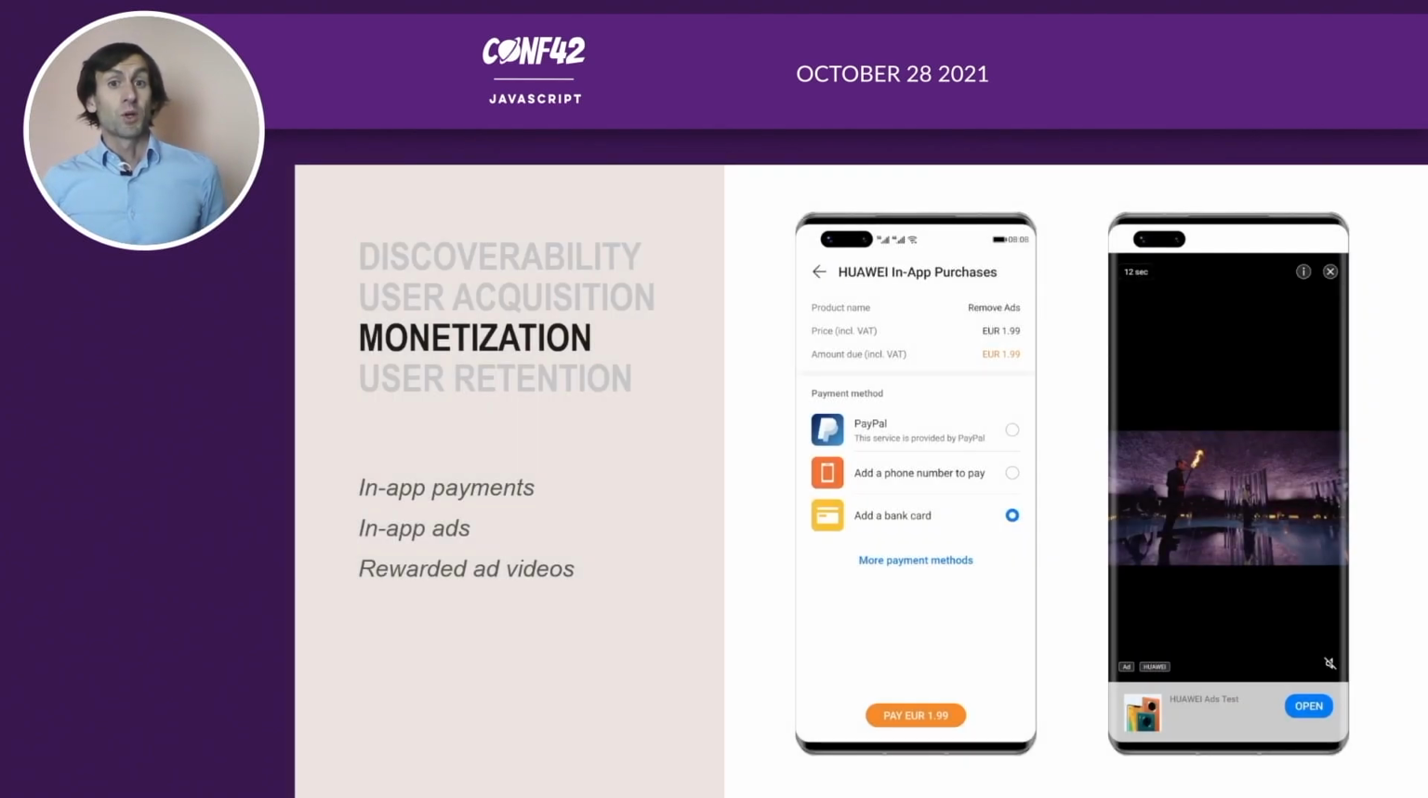In terms of monetizing your product, your application, this is also straightforward. We can include in-app payments. It will depend on the implementation of the vendor. You can implement your own method, or you can rely on third-party payment mechanisms. And also, you can add advertising, in-app adverts, and also rewarded ad videos, the ones that you can use for your casual games. Well, this is a good way to monetize your applications very quickly and very directly.